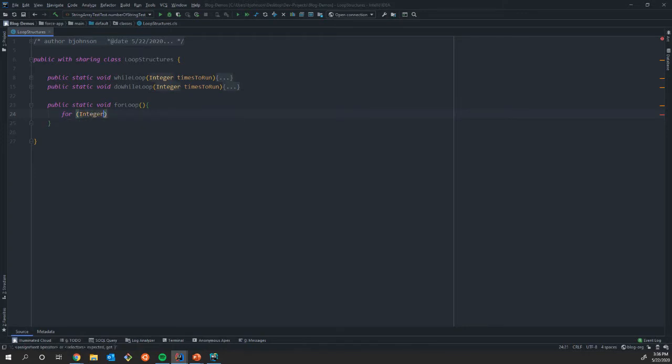So let's create our index, integer i, and we're going to set it equal to 0, semicolon. Then we have to have an escape condition, an exit. When do we exit this loop? When i is less than, we're just going to put a random value in here, 10. And then i plus plus to increment our index, curly braces, and then whatever code we place inside that for loop is going to run. So for this one, we're just going to do another debug log.